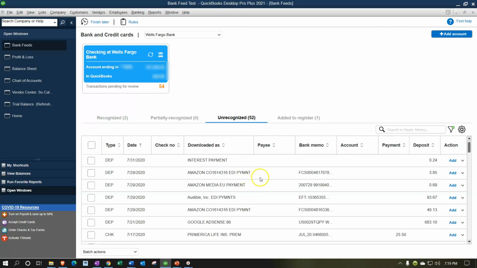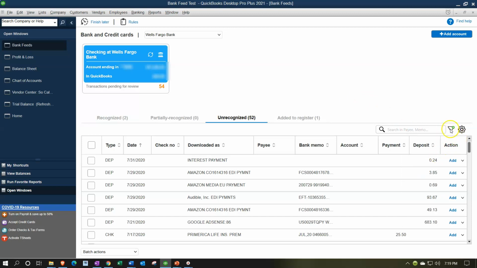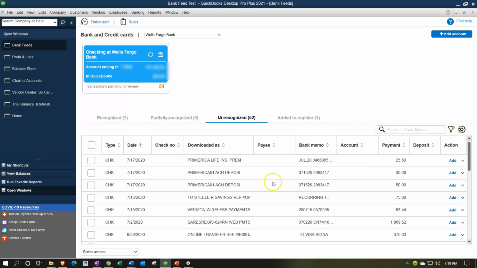Then I'm going to hit the filter again, and I'm going to say checks, and then okay. So that's what I want. Clear the filter. Sometimes it could be a little finicky with this thing. So I want the checks. Okay, there it goes. So now, Primerica, this is an insurance.